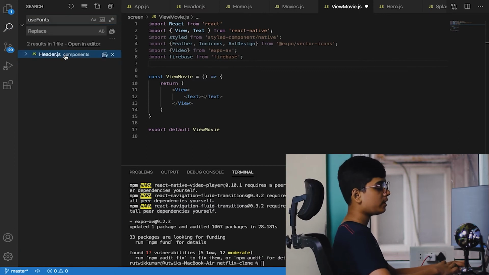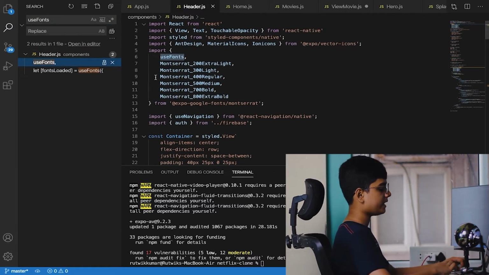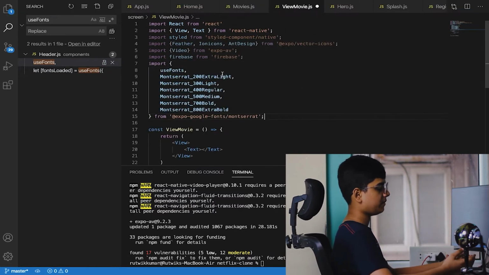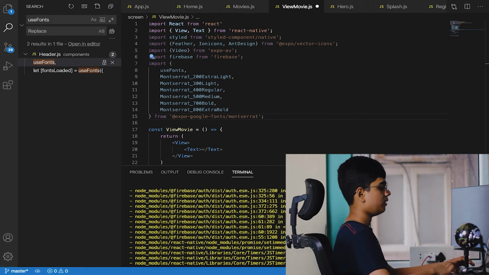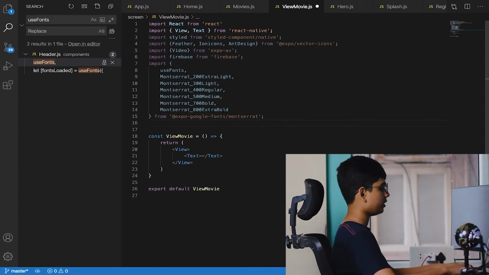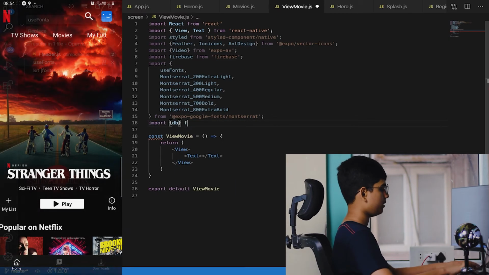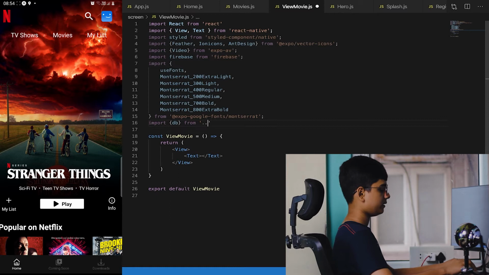We use it in the header component. It will show you just like that, and it's easy to search within the project. Close it and paste over here. That's so easy, and our package was also installed. Let's close this terminal, and after this we'll also be requiring the DB from Firebase. Perfect. Now we have the styling, but we'll not be doing the styling right now.